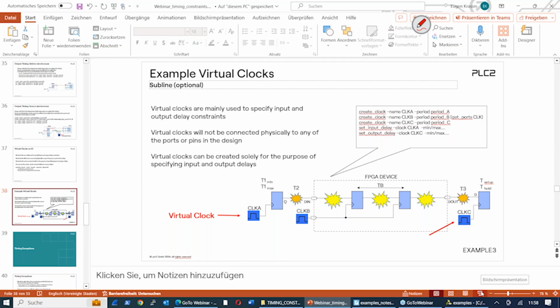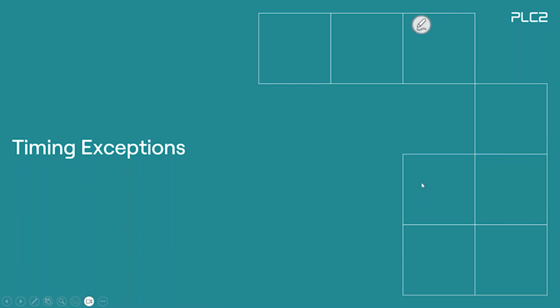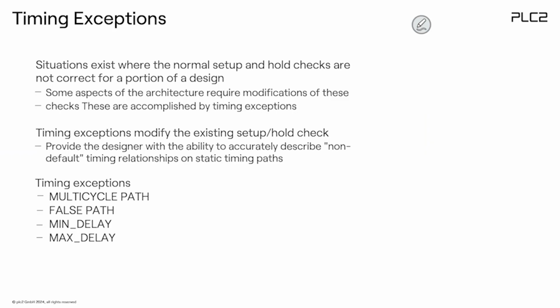Okay. Here we go. The last chapter is timing exceptions. Very simple actually, but a lot of applications can be done with these exceptions. We have, for example, the multi-cycle path, the false path, min delay, and max delay. Again, I have an example here that you can get and run.